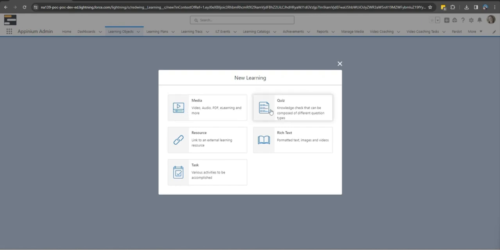Quiz is a set of questions and answers, and can either be scored or unscored. A resource is some other piece of content that lives elsewhere on the web, so you can reference that from here. Rich text you can build right within the system, and a task is something that the user needs to complete to be approved by somebody else.